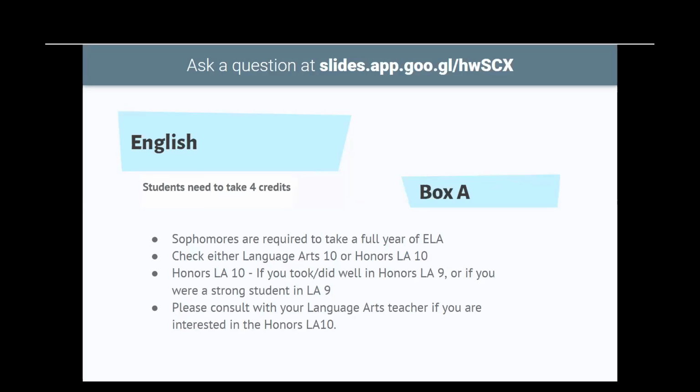So let's begin with the card process. And again, if you want to take some notes today, you certainly could do that if that helps you as you're filling out your card. And we're going to start with English. This will be in box A of your card. Every single sophomore, 10th grader takes a full year of English, just like in 9th grade. And instead of the class being called Language Arts 9, it's called Language Arts 10.